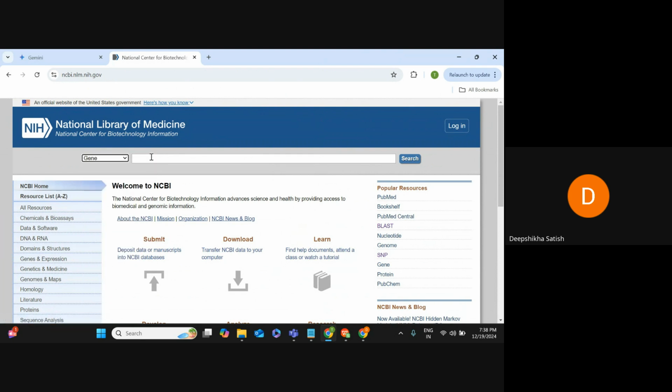for example, I want to work on this BRCA2 gene. Okay.